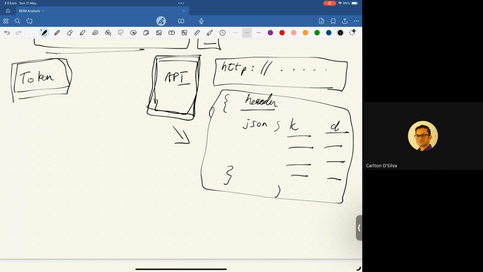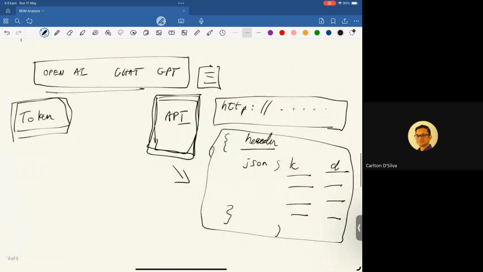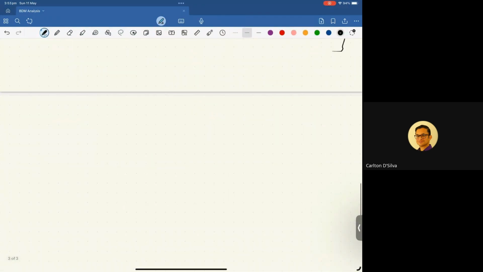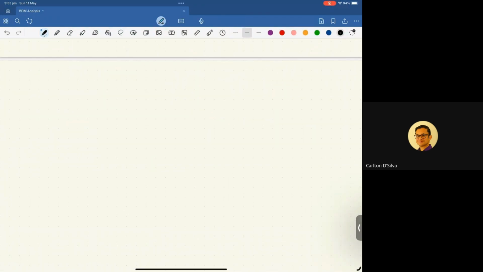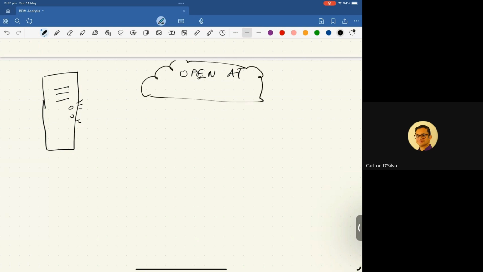But the issue is there are 1,700 students in TDS. We don't want to go to OpenAI and get 1,700 tokens. It's difficult for us to manage that. So instead, what we do is, Professor Anand has created a proxy server. So that's his server here, with some blinking lights. And there's OpenAI, and that's there on the cloud somewhere.